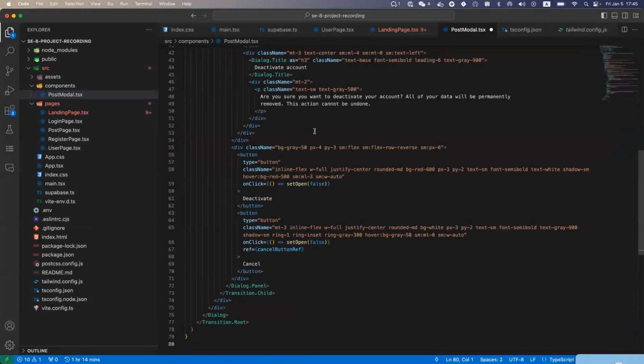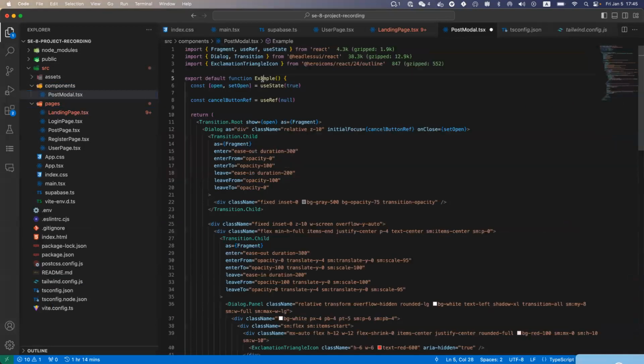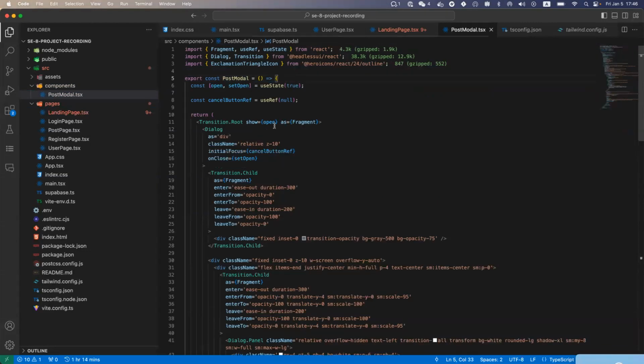I'm going to paste everything in here. Okay, and I'm going to rename the function to PostModal. And I will rename it and then change how I export it. I don't want to default export it. I'll write export const PostModal equals a function with arrow brackets. Okay, am I confusing anybody so far? And then I don't want to export default. I just want to export const. Okay.